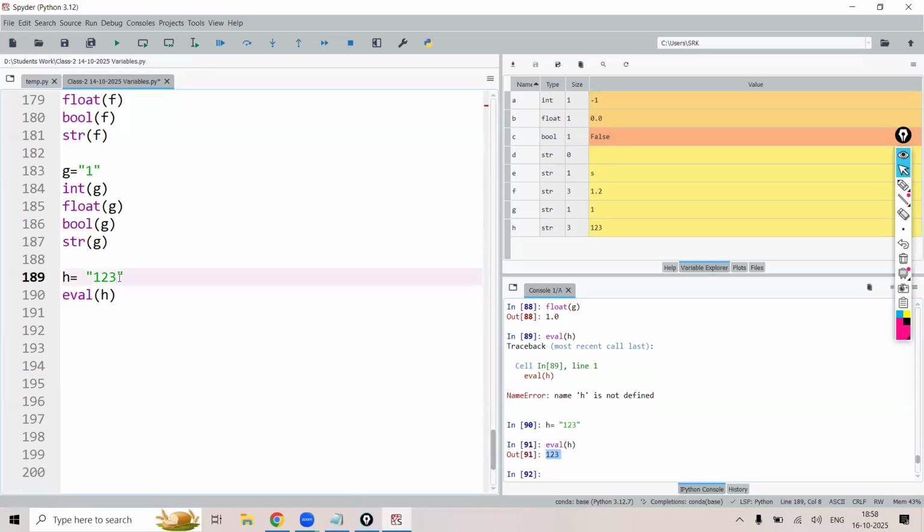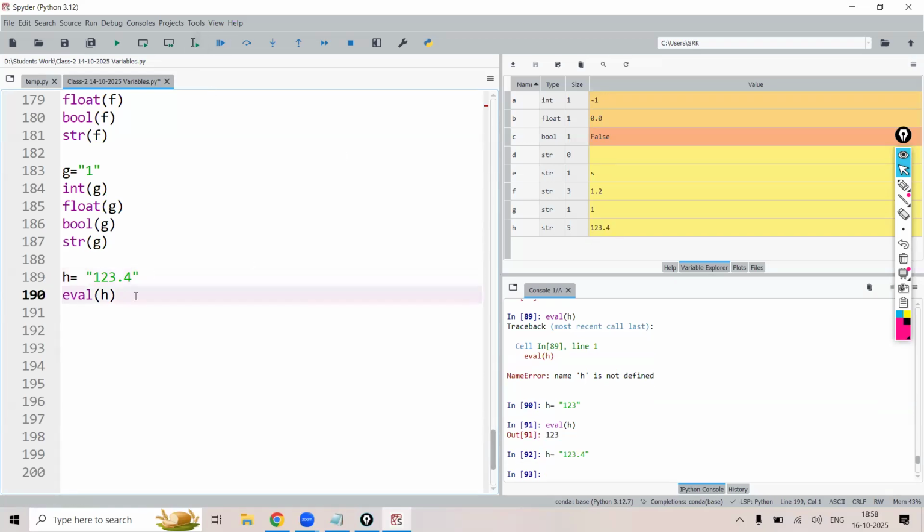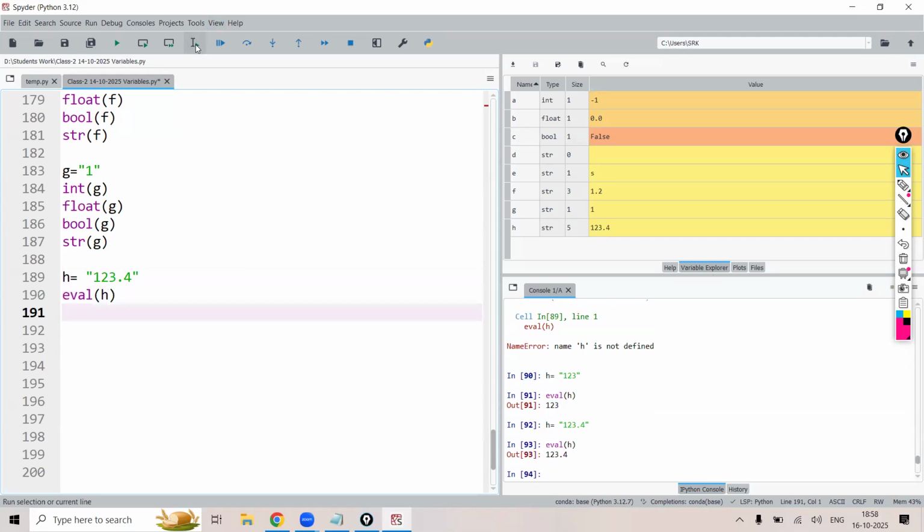Now here if I take 123.4, H is equal to "123.4". Eval of H is nothing but float. Automatically it is going to take it. So if int is there, it will take int. If float is there, it will take float. Now no more conversions, no more confusions. So whenever you are having numerical data, simply apply the eval. If the string consists of numerical data, just apply the eval.